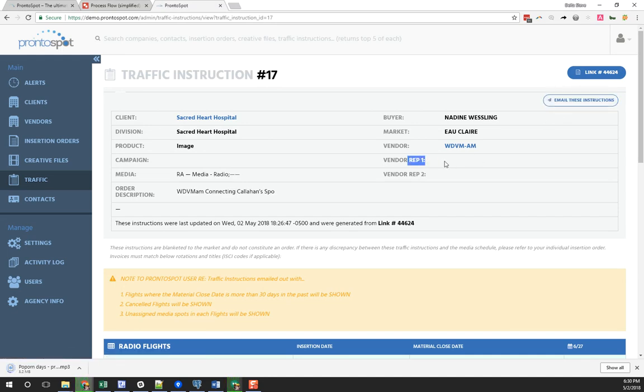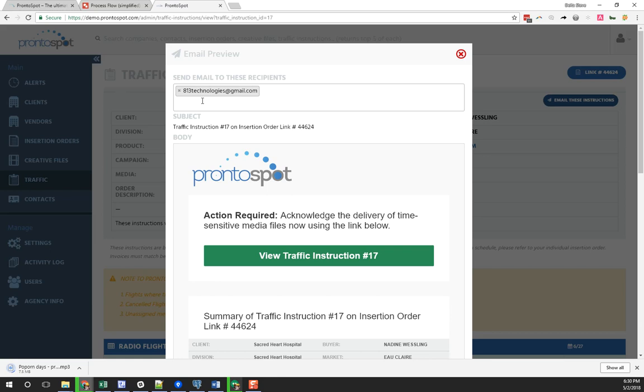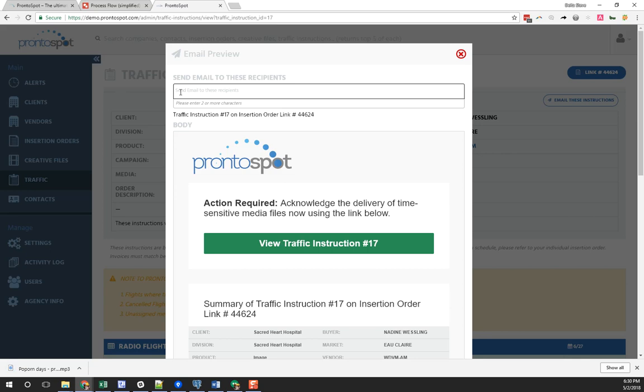Now in this case, it looks like somebody has not put in the vendor rep 1 and vendor rep 2 information here for this radio station. So when I click email these instructions, it's just going to have my email address in here because I've elected to always send me a CC.